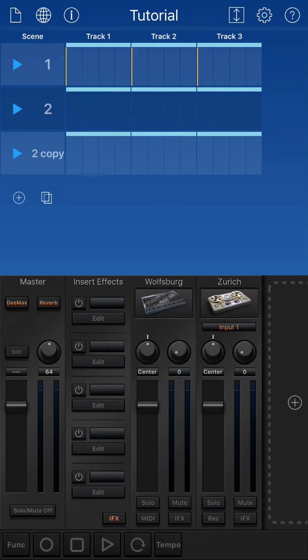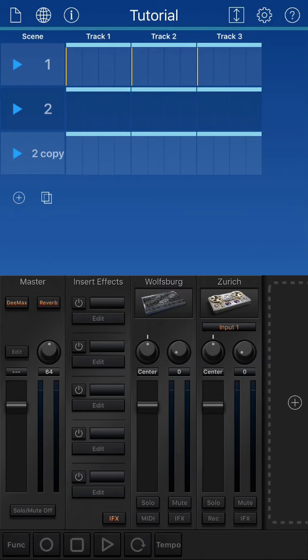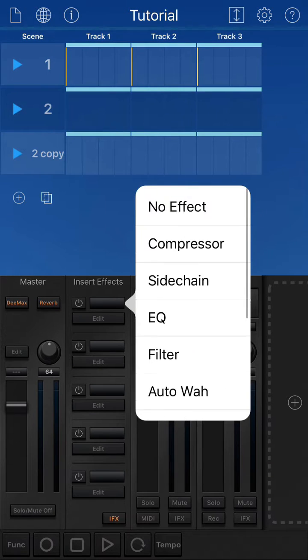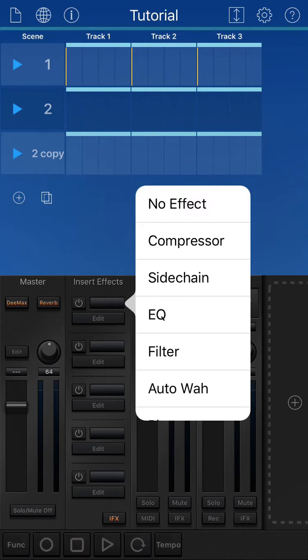The IFX button is nice. These are insert effects. You get up to 5 per device, or per channel, per track. They have all of these available, which are very useful. I use them a lot.